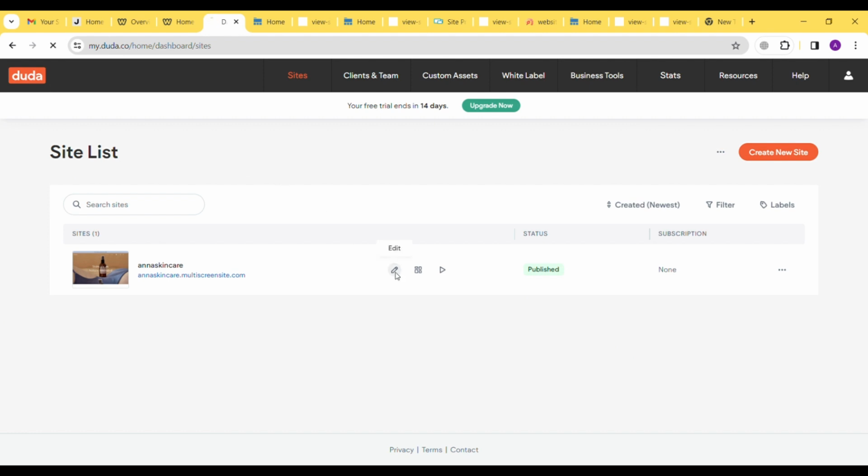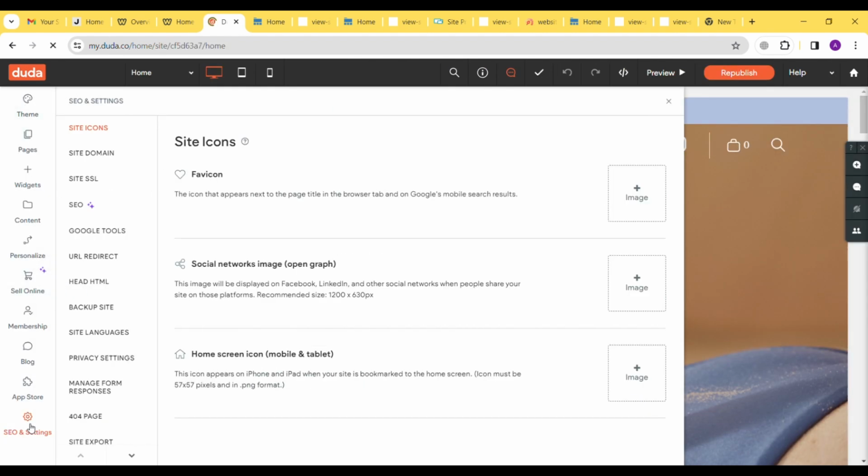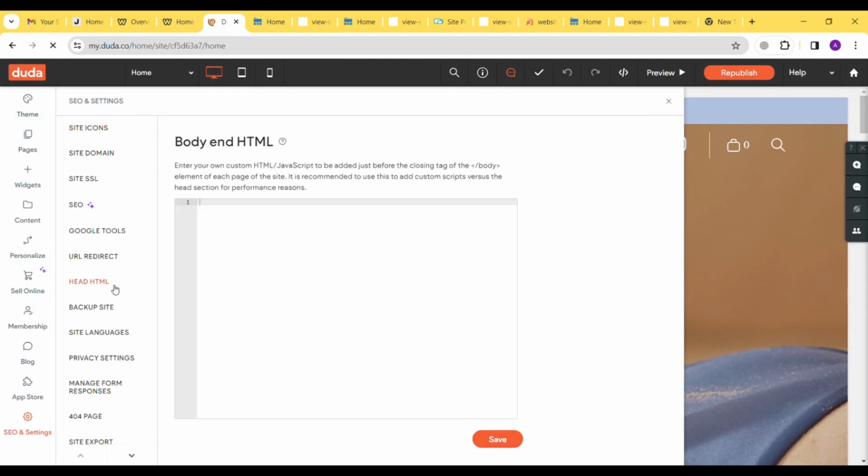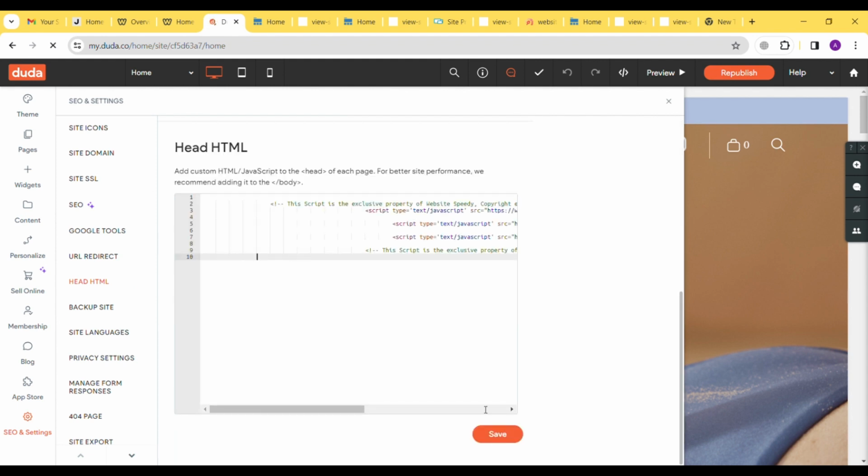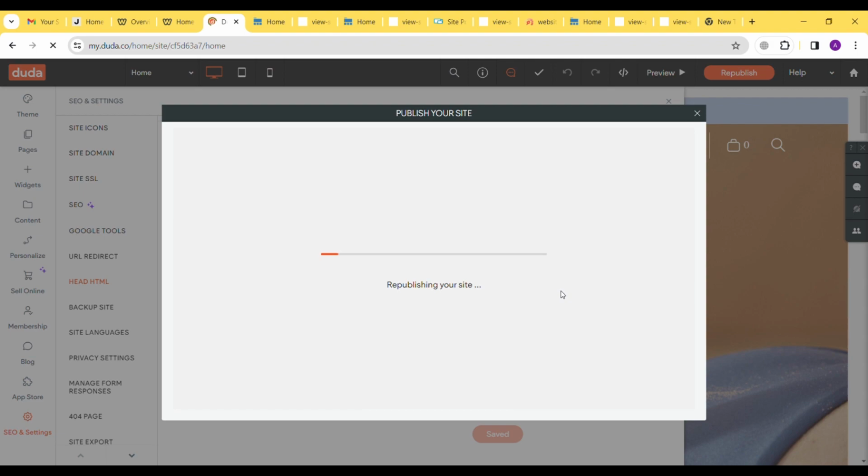Go to Website Dashboard, navigate to Edit Website, click on SEO Settings, scroll down to Head HTML tag, Edit Header, add the Speedy script and save, and republish the website.